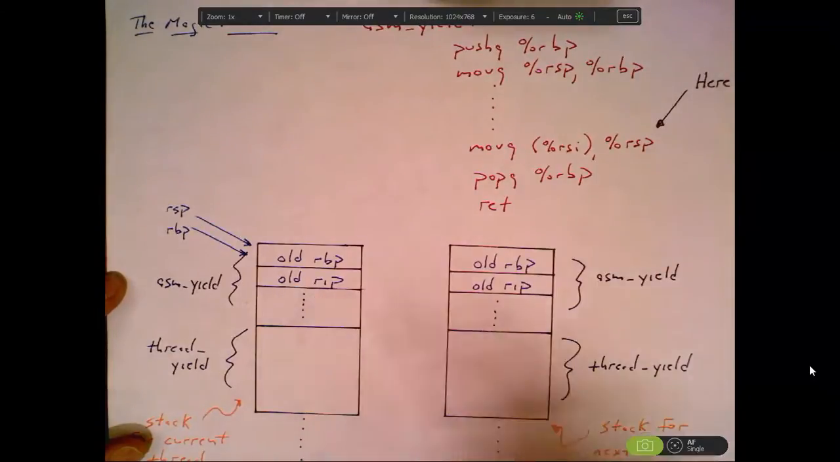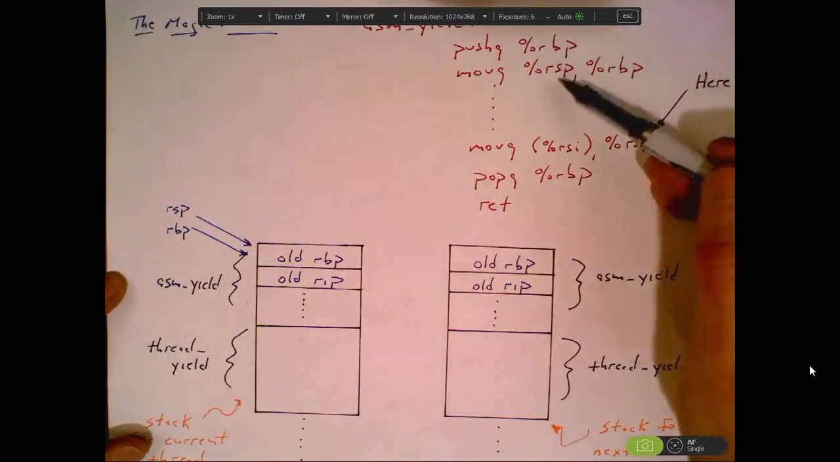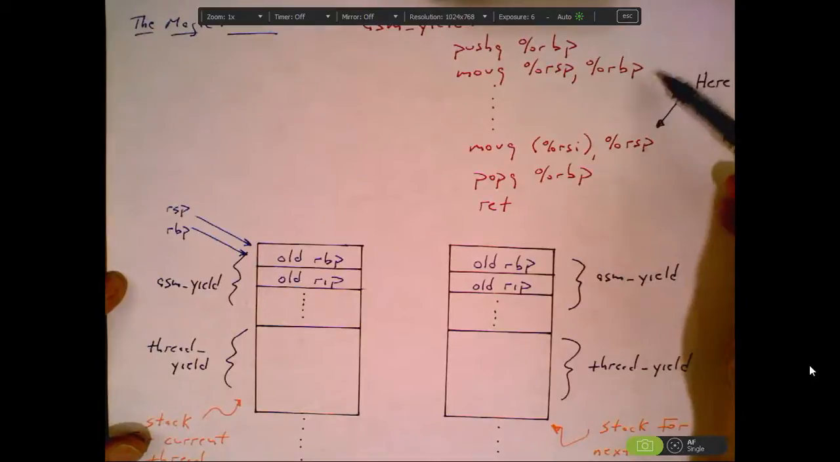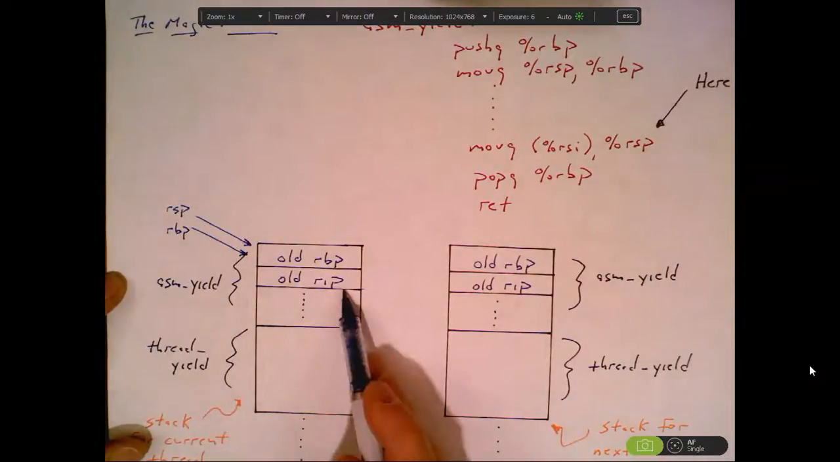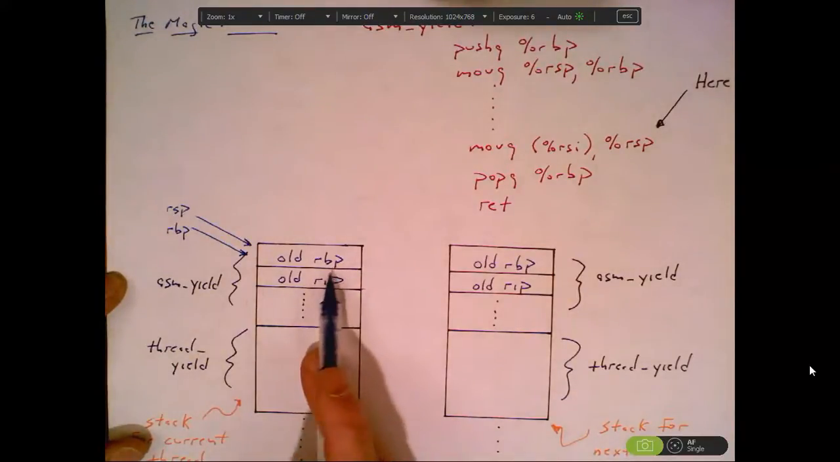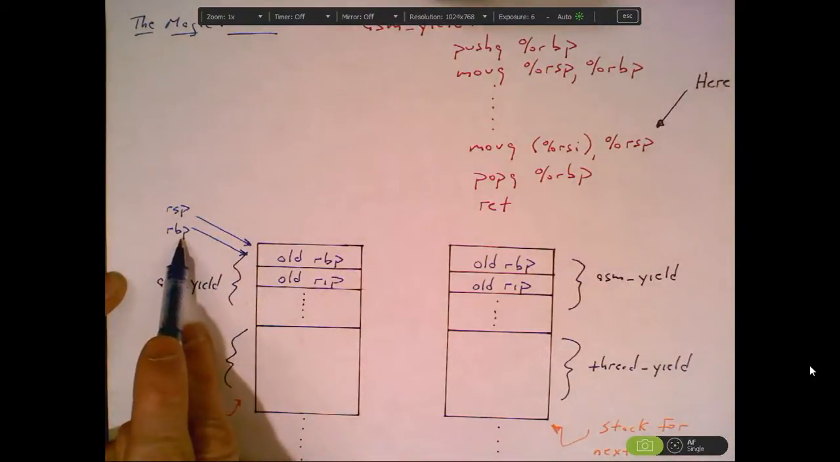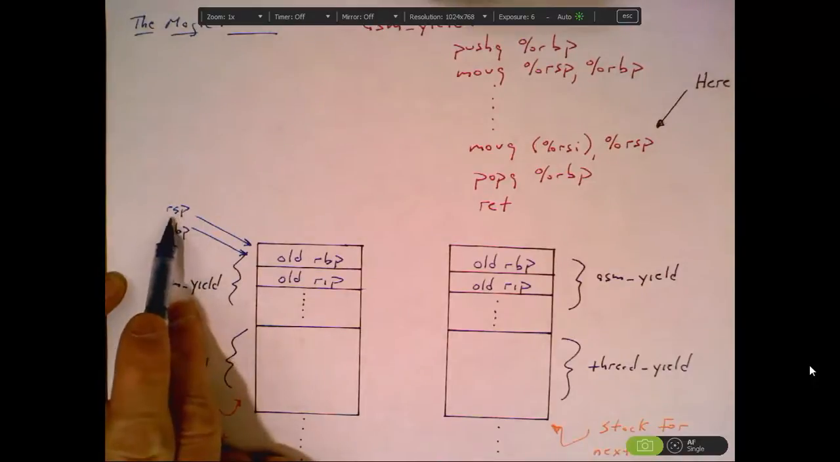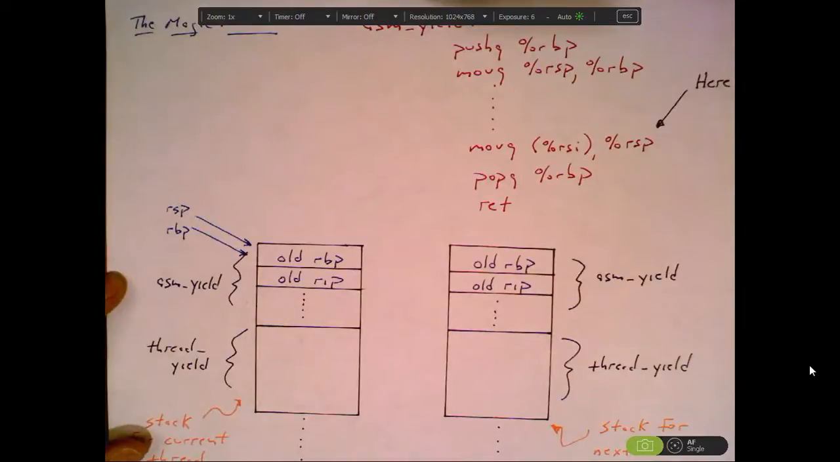Right, in ASM yield, because it's a good Intel function, the first thing it'll do is push the RBP and move quad word RSP to RBP. So the picture looks like this, right? When thread yield called ASM yield, the RIP at that time gets saved. And then the first instruction in ASM yield will push its frame pointer here, okay, and establish a new frame pointer. So we'll have RSP pointing to the top of stack like always, and RBP also pointing to the top of stack. Okay.